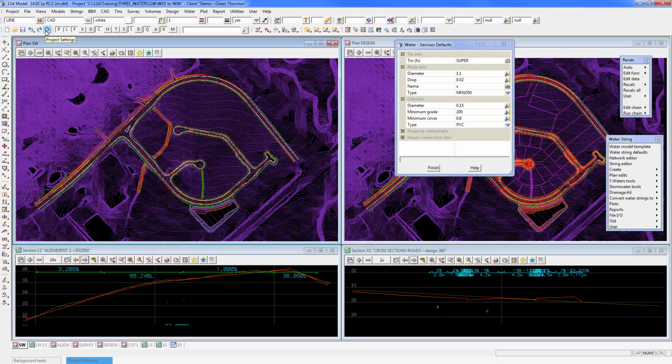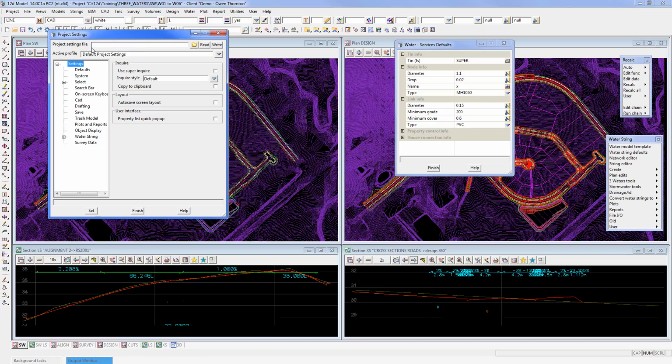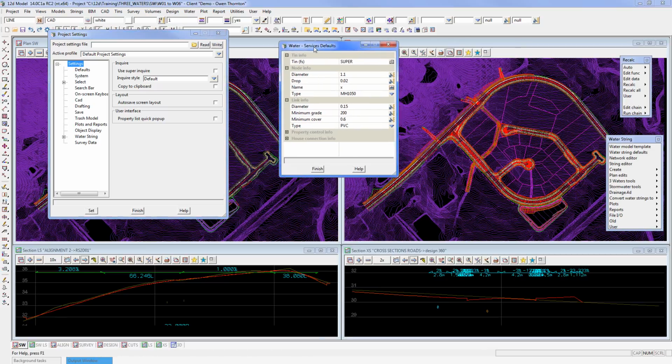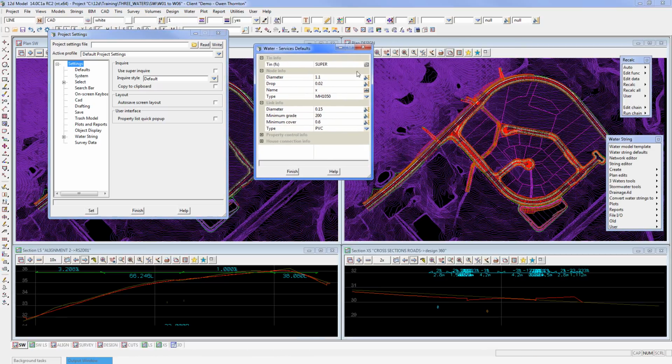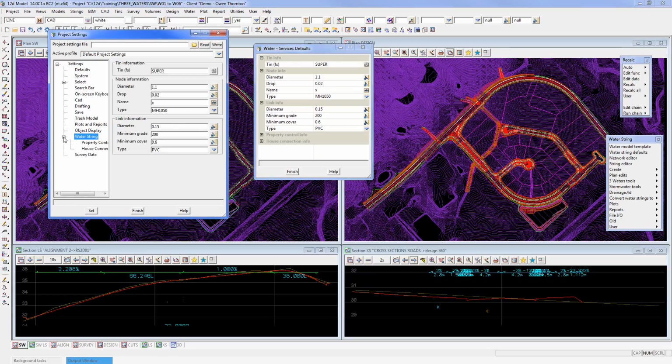But the last icon on there, as well as new project, open project, save project, undo and redo, is this project settings icon, which is a new panel in version 14. And this allows you to access in one fell swoop all of the project settings that are stored in the header of your project database. These defaults that are set on this panel are only one little part of the overall project header in your database, and in fact they're all available under here as well.